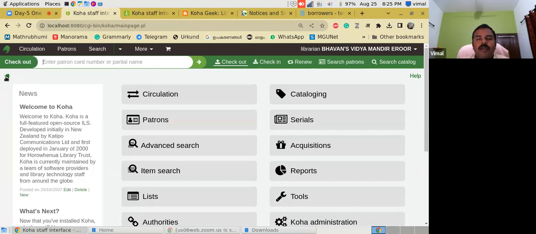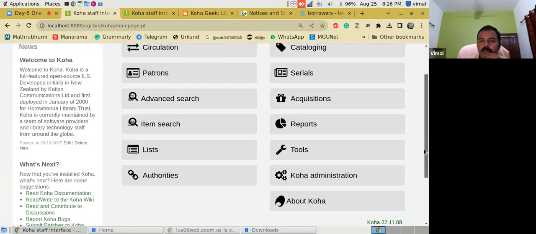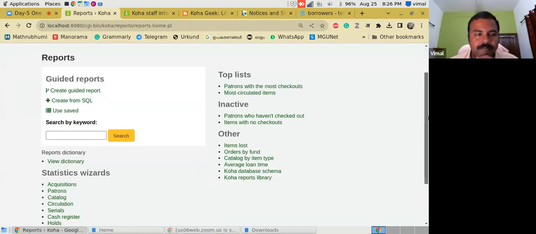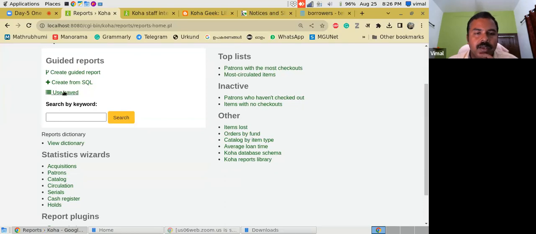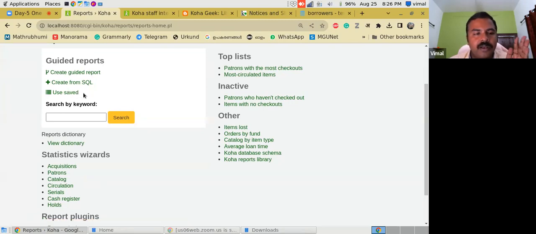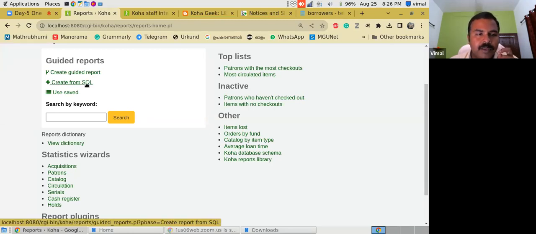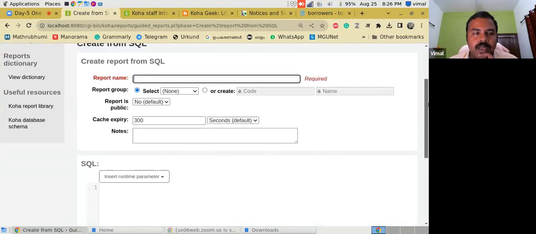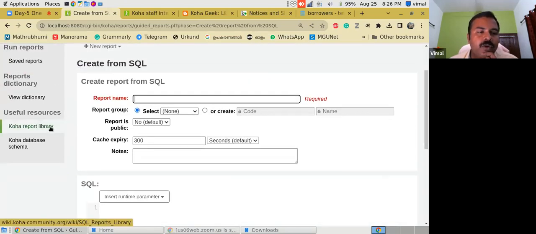Next is the report module. Report module is very, very flexible. See here, report module. Some guided report features are available, and also we can create from SQL. Create from SQL is very flexible. If you click on create from SQL, we can create from scratch. And they have a big library of SQL queries.